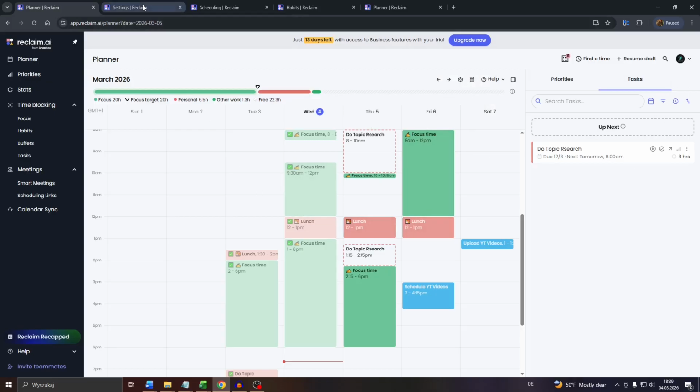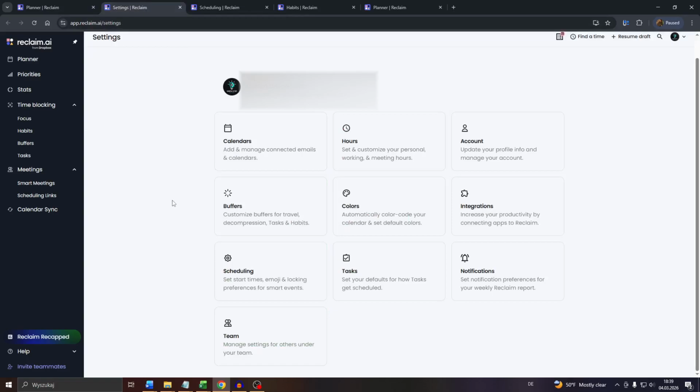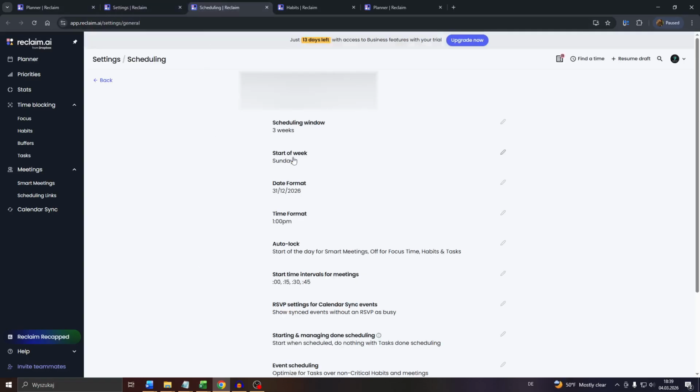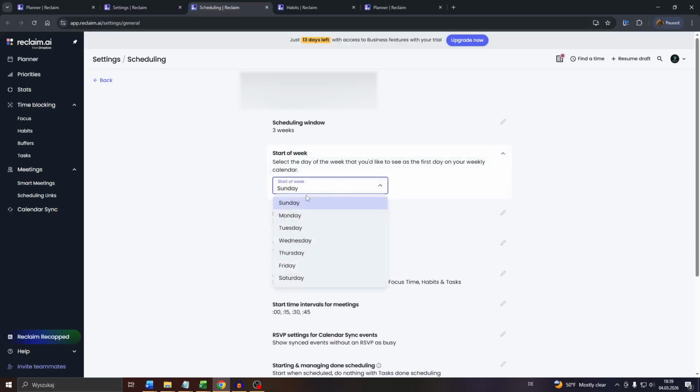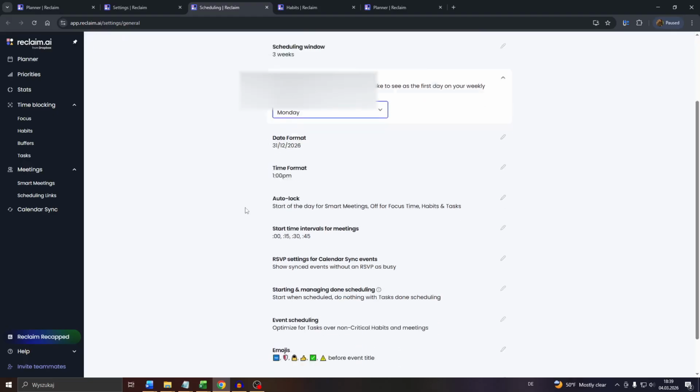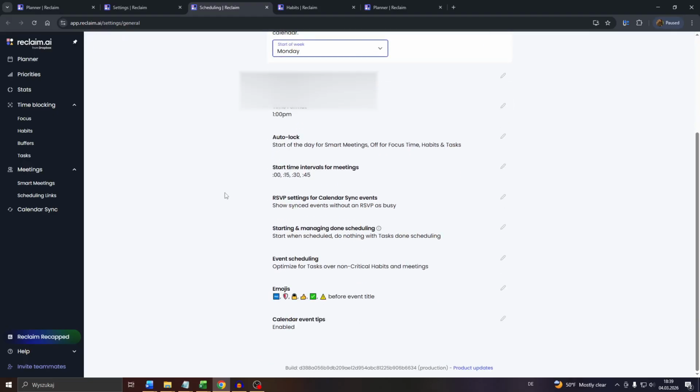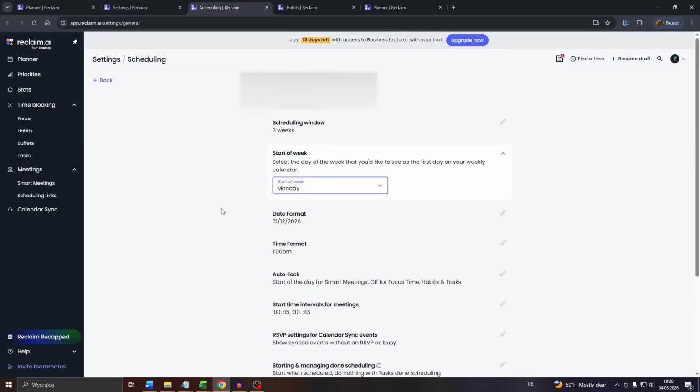from the drop-down menu. Inside your settings, navigate to scheduling here, and in your scheduling settings, click into that pencil icon next to start of the week and switch from the current one, which is Sunday, to, let's say in Europe, we usually start the week on Monday on calendars. So click into it, and after that, as you can see, that's it.